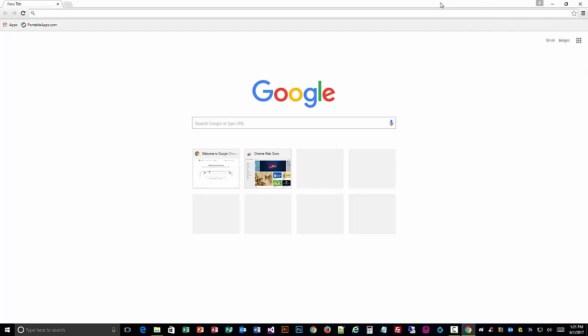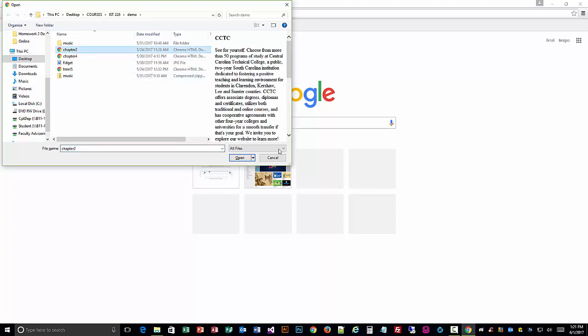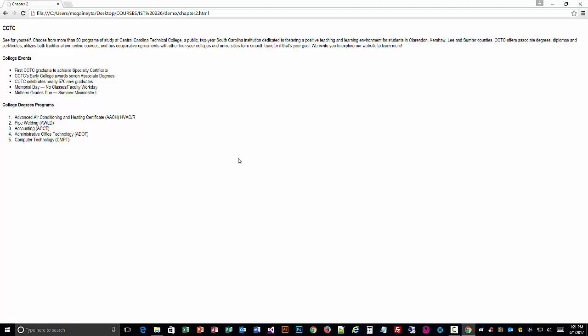Okay, so what you're going to have to do to open up your web page in Google Chrome is use the keyboard shortcut command: Control and the letter O. Okay, and it will bring up the dialog box that we're used to seeing when we go to open up files. I want to open up the chapter 2 file, because this is the file we played with in the chapter 2 video. There you go. So this is my chapter 2.html file that I have in my folder, open in Google Chrome.